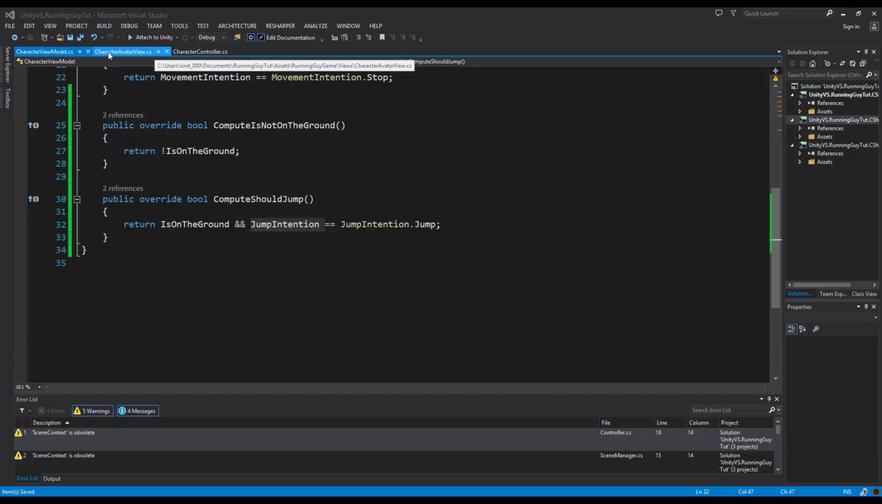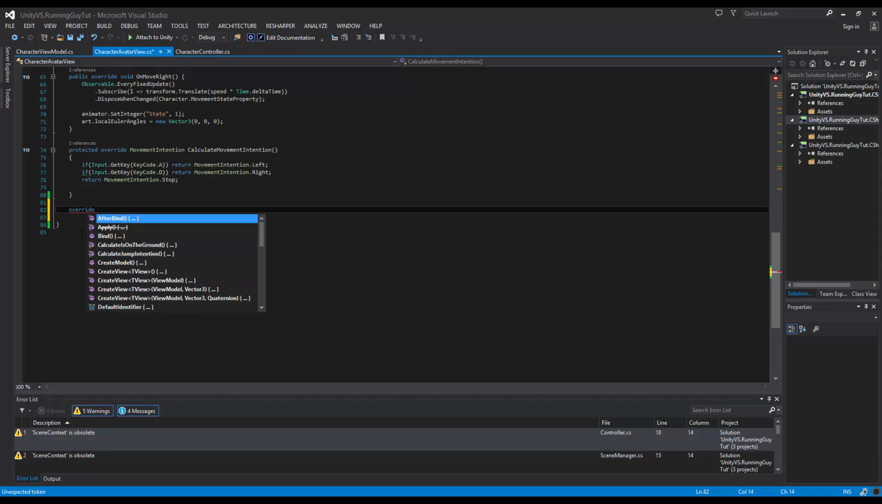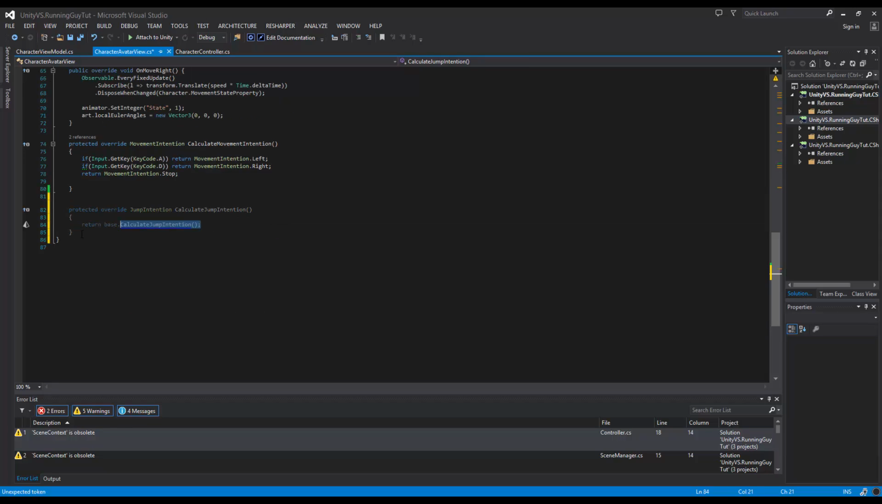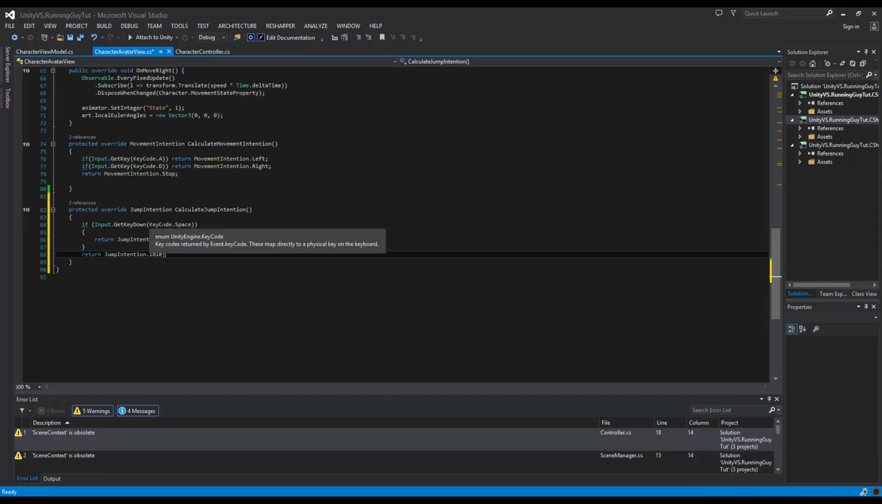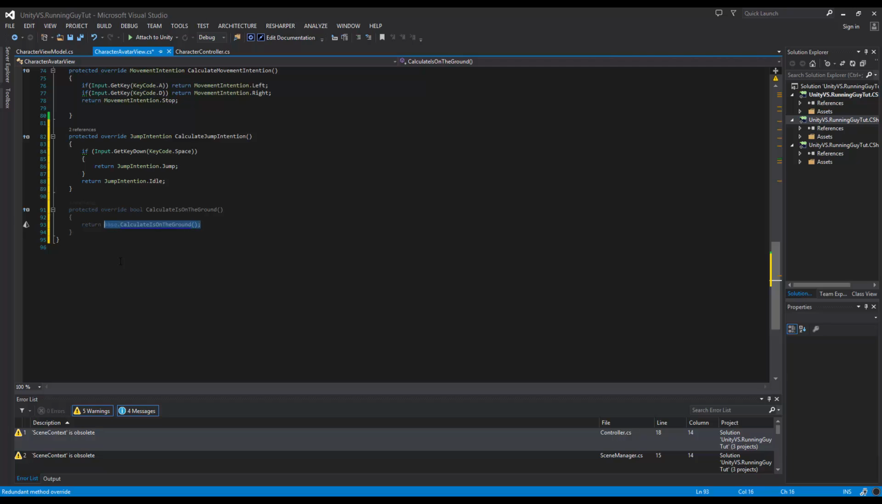We still have no commands or any additional logic related to the jumping, so I'm not going to touch the controller, but I'm going to add a few things to the view. First, I'm going to define how my jump intention is calculated. So whenever the player presses space, I'm going to return jump intention jump, or it's going to be always idle. Now let's define how is on the ground is calculated. And it is very specific to your setup. In my case, I'm going to do ray casting against a layer called floor.